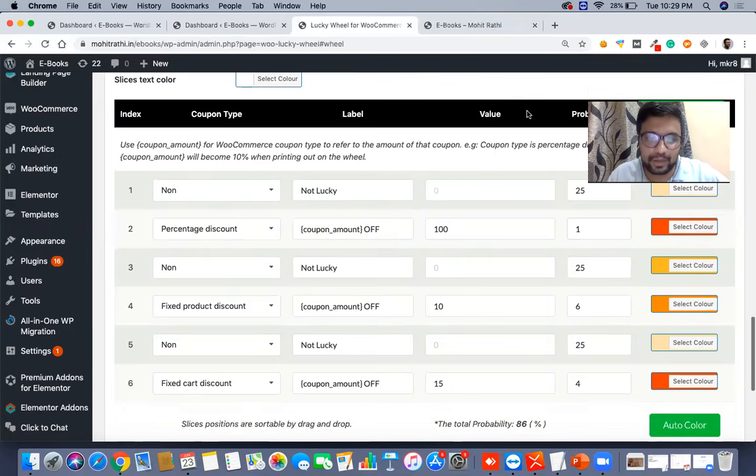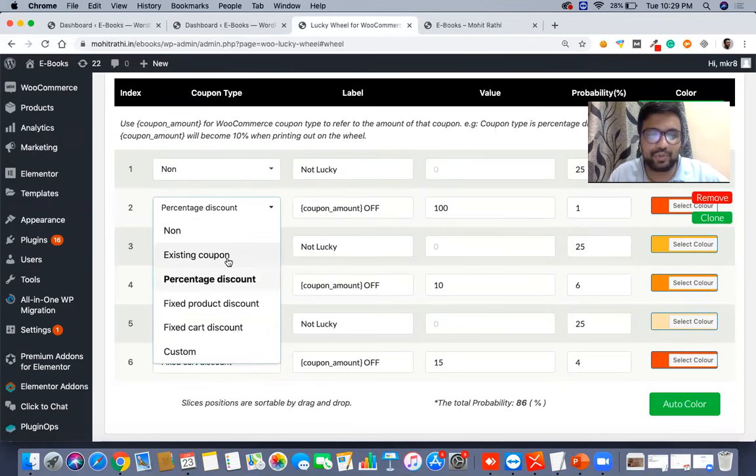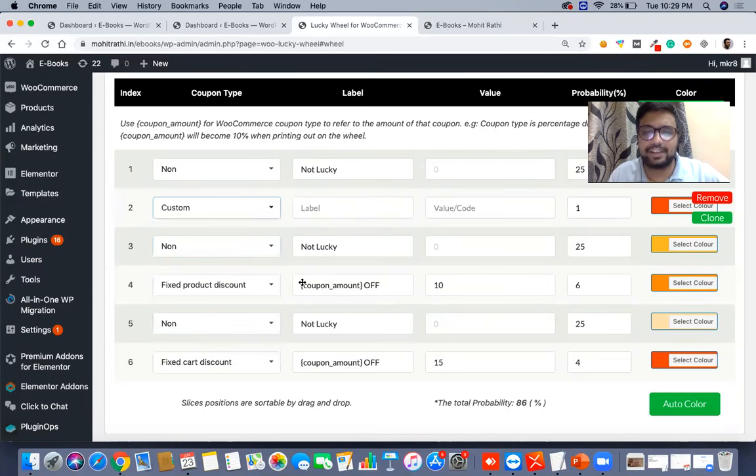Now, instead of percentage discount, you can also give a fixed product discount, fixed cart discount, otherwise custom. So let's say I'll select custom. And I was telling you guys about this option. Let's say you want to put it across as a free trip to Dubai. And I'll put it as probability 0%. That means nobody is going to stop on that particular option. But if they're seeing that particular option, there are higher chances that they want to spin the wheel.